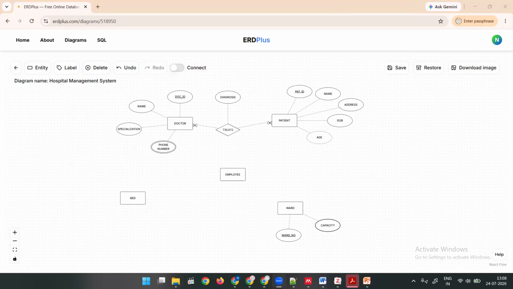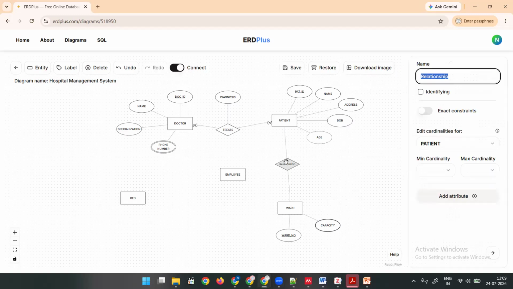So here are the attributes of ward: a unique attribute, ward number, and capacity. I don't have to explain this part again. I hope you got it very clearly now. Now what we have to do is connect patient to ward. So this relationship came, correct? Yes. So now we have to set the cardinality.